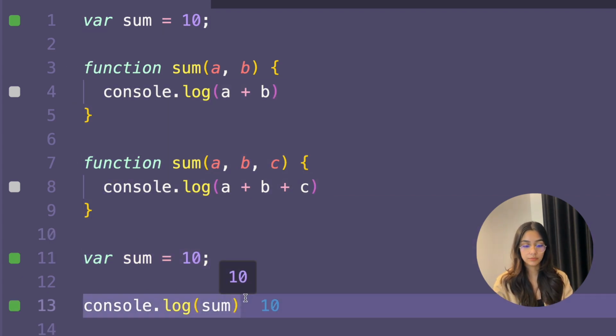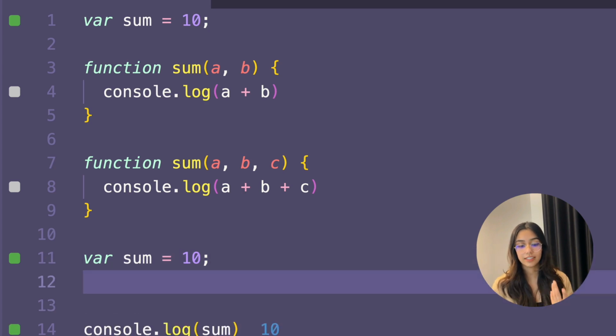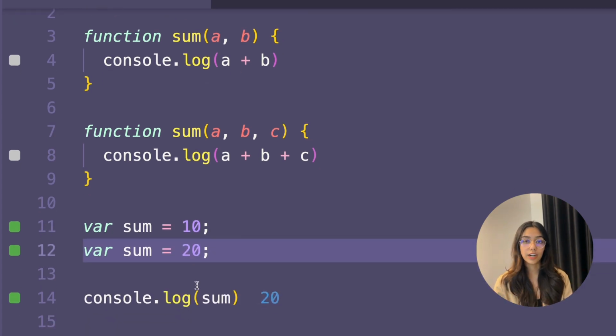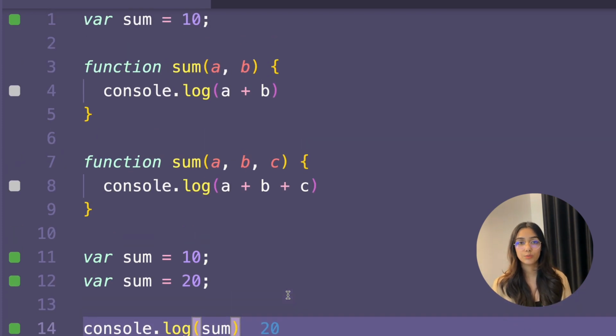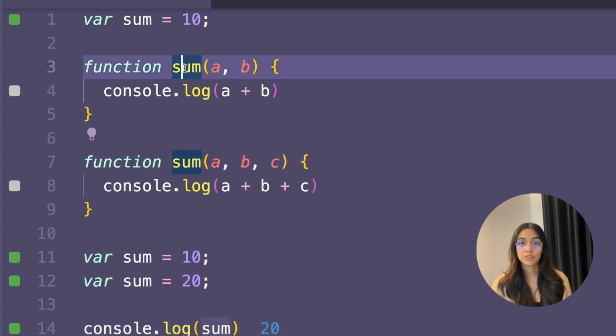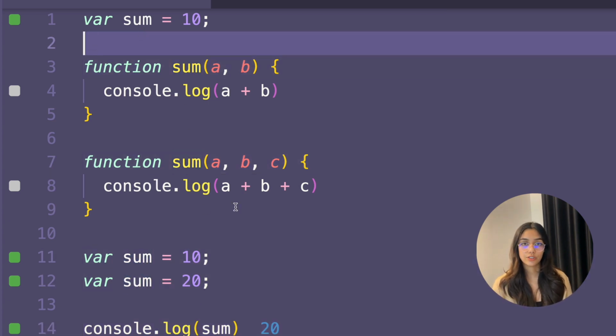If you add another var sum equals 20, now the sum that comes later on will override the value of the previous var itself, so it will now print 20. One thing to keep in mind here is that you should avoid redeclaring the same variable within the same scope, or else it is going to lead to confusion. So avoid duplicate declarations for a function and a var within the same scope. Shadowing is fine if done correctly. And instead of using var, you should always use let and const.